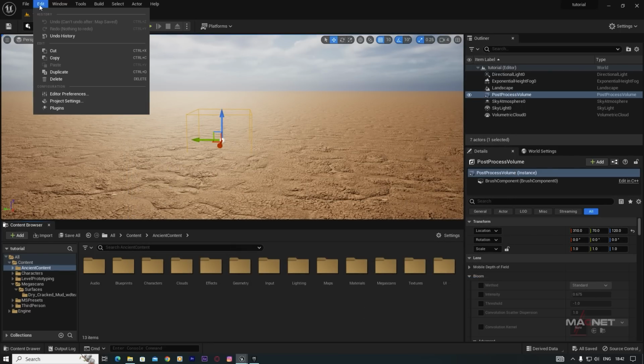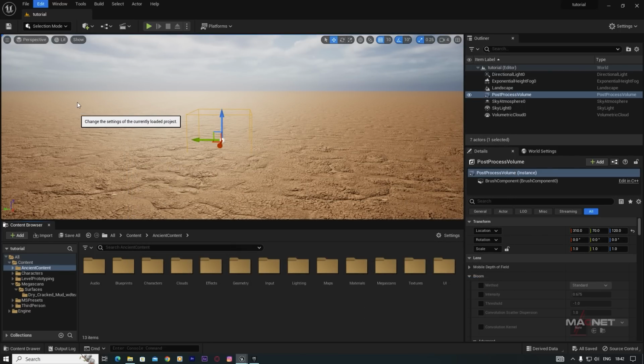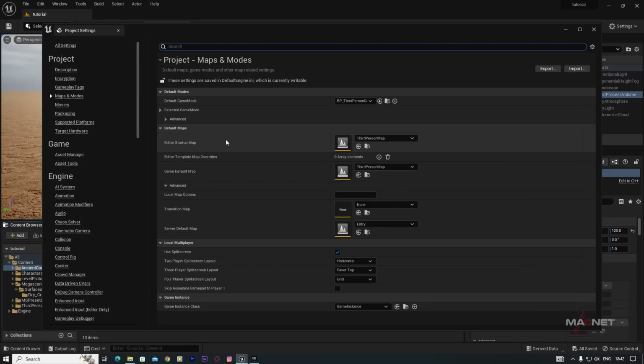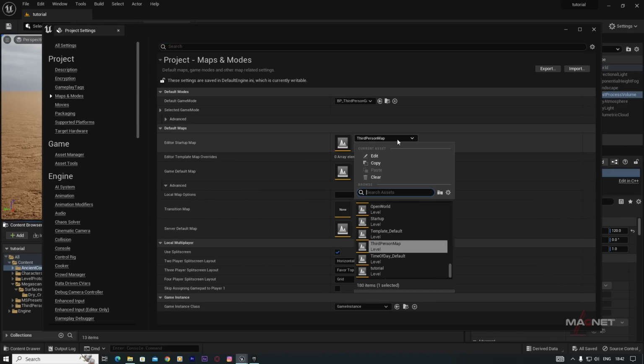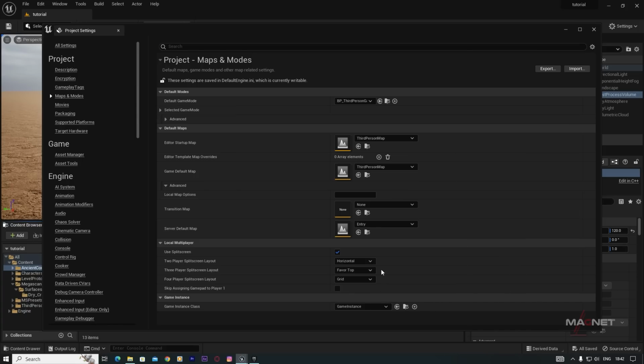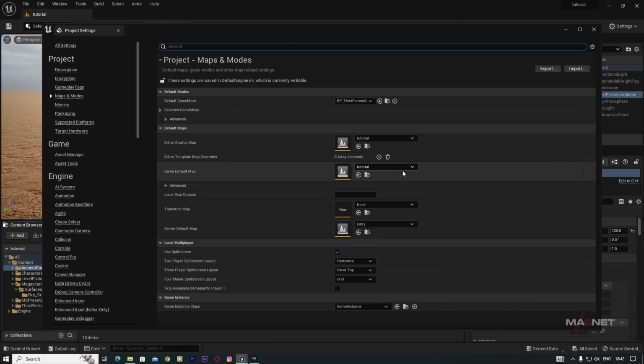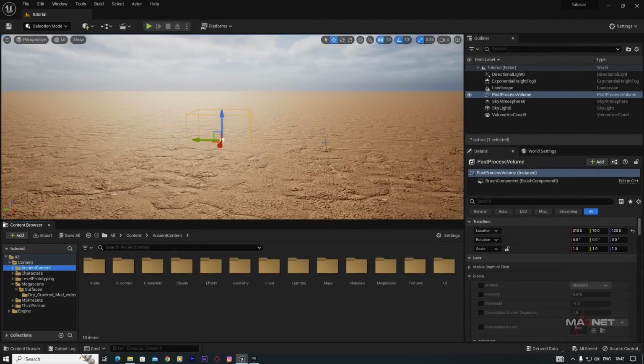And then also go to this edit, then go to this project settings, then we go to this maps and modes, and we change this editor startup map to our level. So in this case, our level name is tutorial. So we select this tutorial level, and also game default map, we change this to our level, which is also tutorial. And then we close this one, and also we close this to restart our engine.